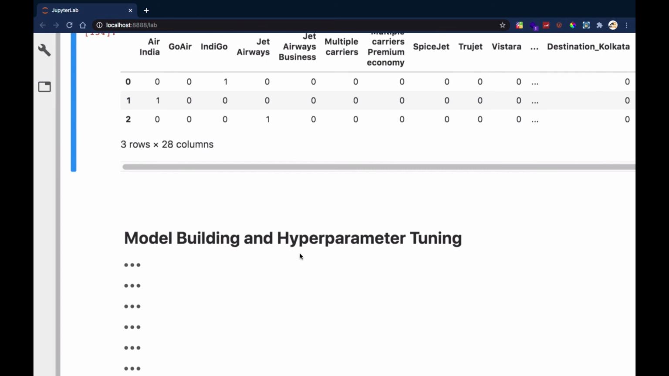In the next video, we're going to start building our model and then do some hyperparameter tuning. So see you in the next video.